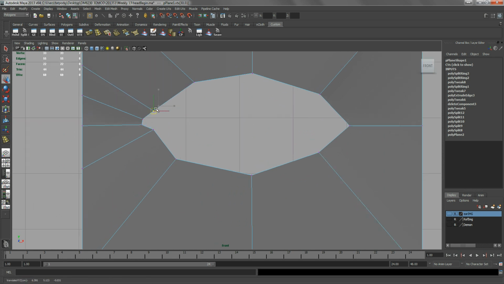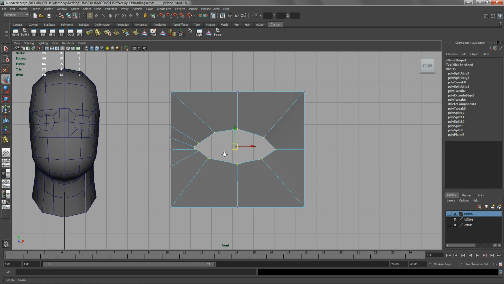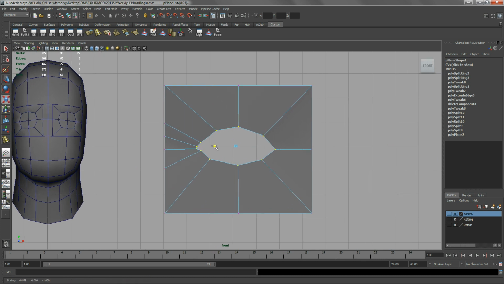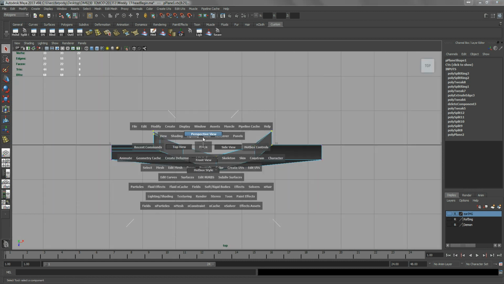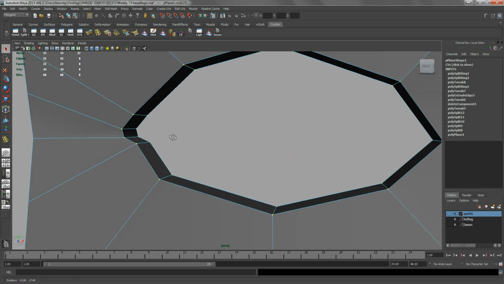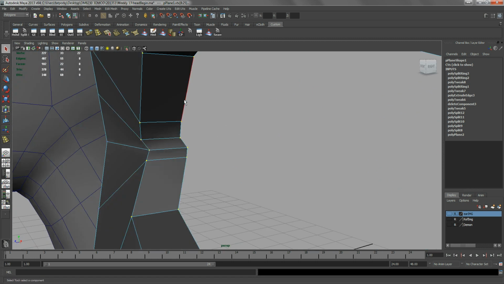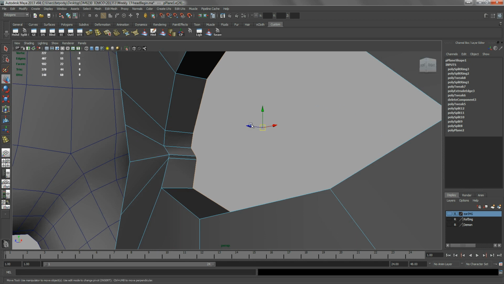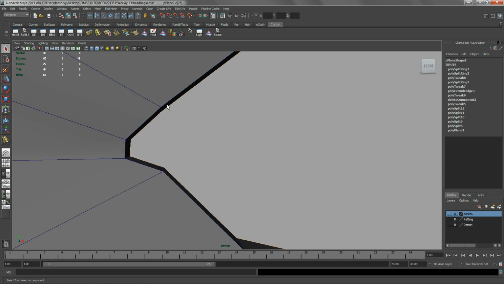Okay, so let's say you are satisfied with your eye. All right, and perhaps let me just make this a little bit smaller. Okay. So the next thing, after I get the thickness of my eyelid, would be to form the tear duct.